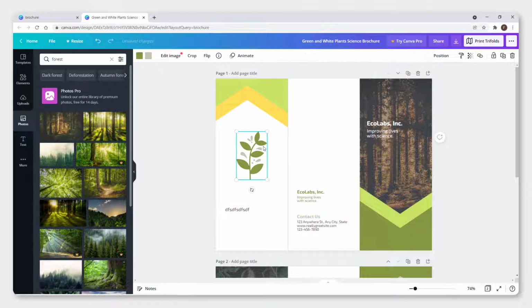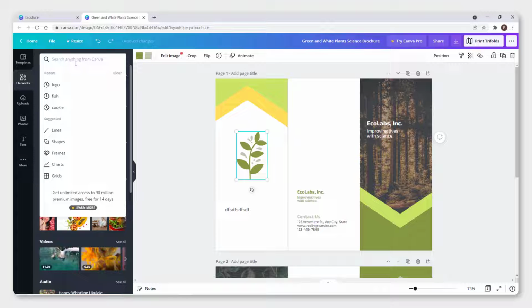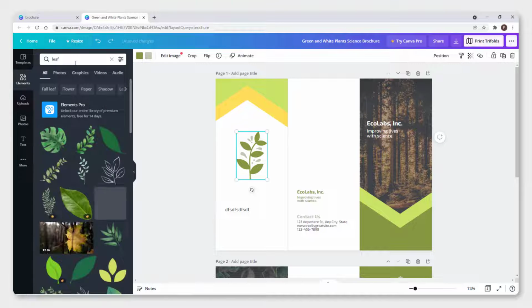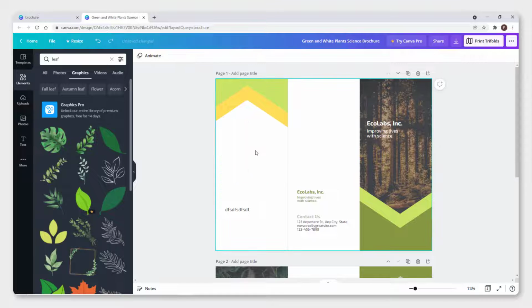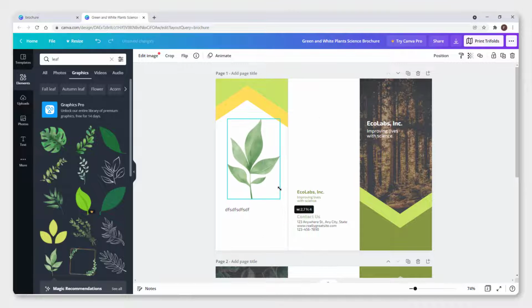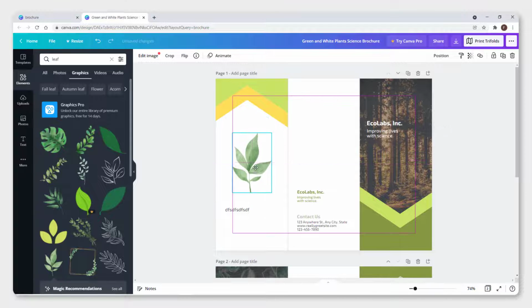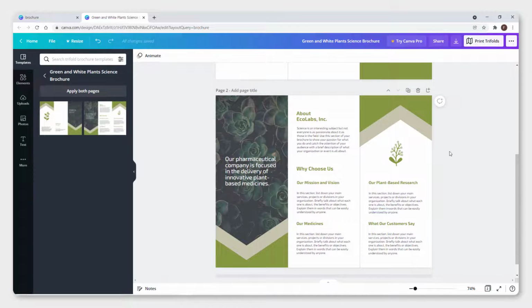To change this icon, go to elements and type in leaf, for example, and choose graphics. And now if I delete this and choose this over here, drag it, resize it a bit, and put it in the middle like this. Also change the other side as you wish.